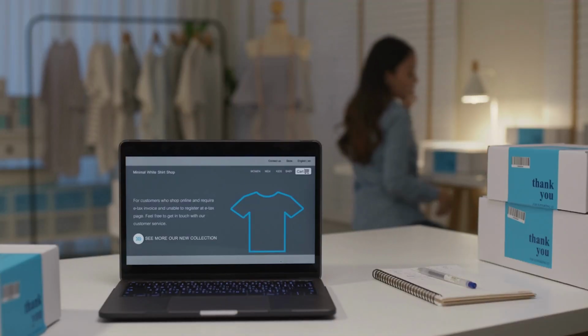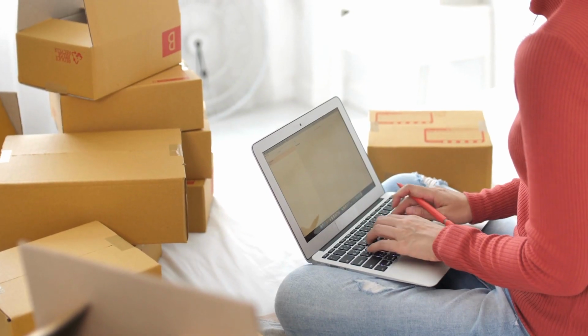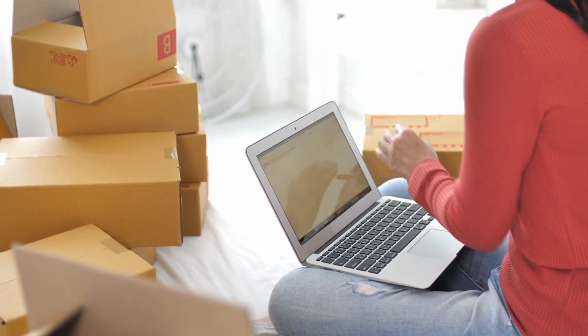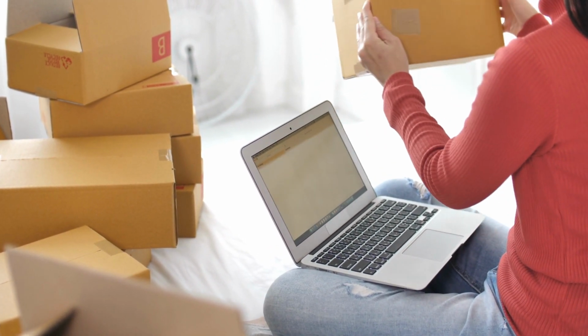And that's it, your very own Wix online store in just 9 simple steps. By following these easy instructions, you can have your store up and running in no time.